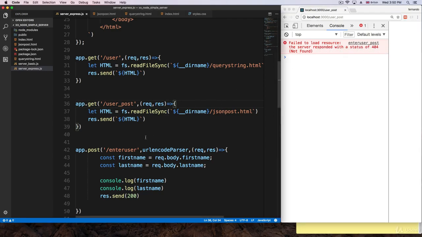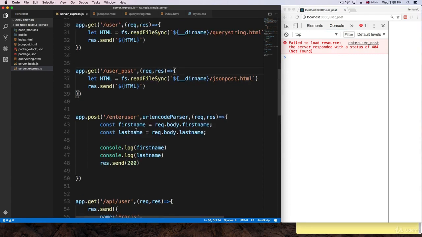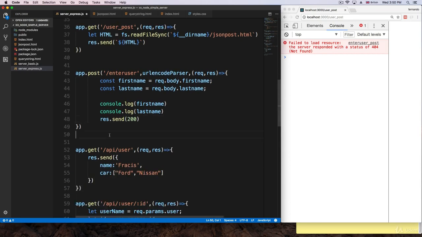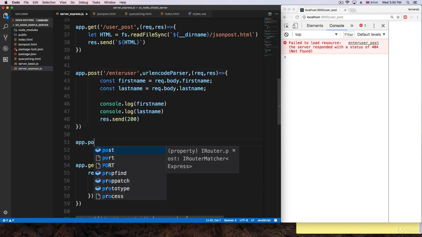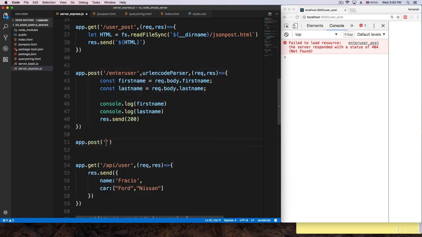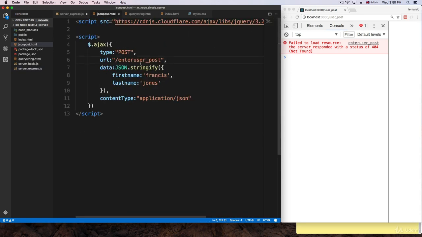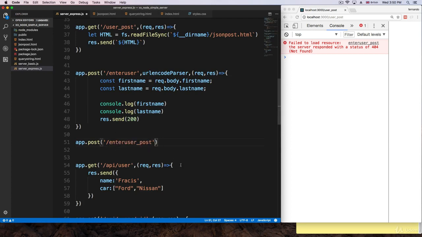Now it's trying to make a POST request to enter-user_post. But inside our server, we don't have that. We are not expecting any post data from this. So let's create the route for this. So I'm going to say, of course, app.post, just like we did before. And this one is going to be listening for whatever we are passing right here. So it's going to be enter-user_post. So we're going to be listening for that.